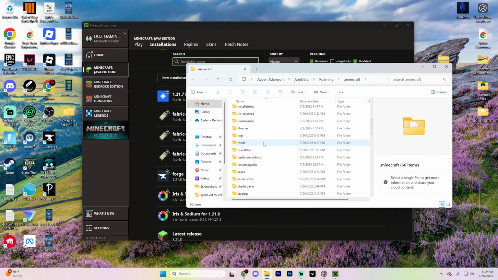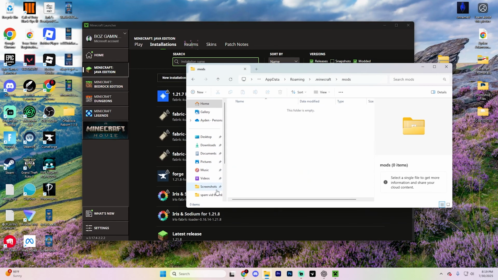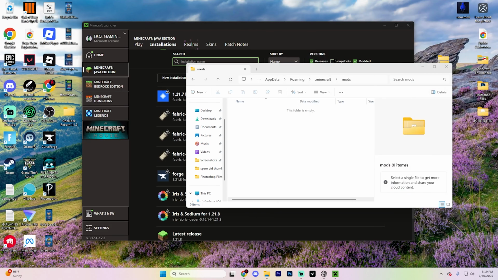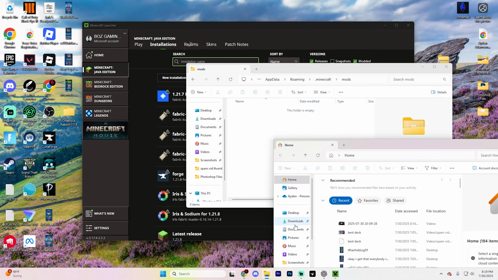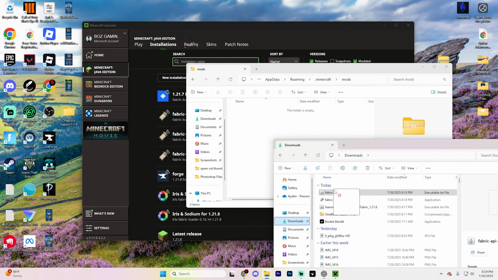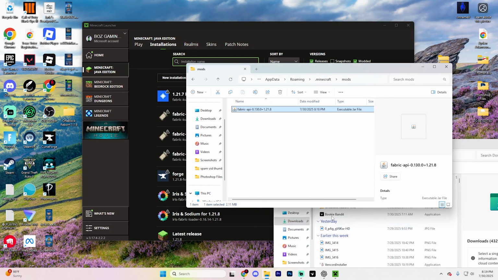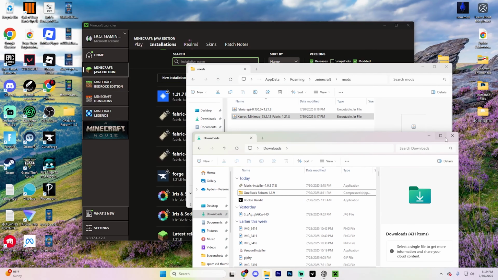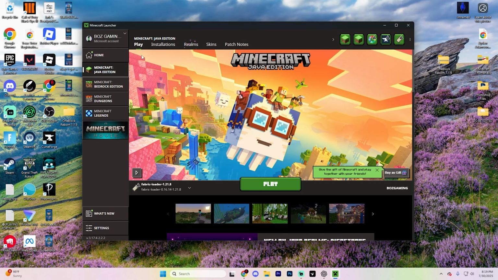Scroll down until you find the mods option. And here you're going to want to go ahead and actually open up another file explorer page just like so. And essentially take those mods that we just downloaded by going to the download section and drag in Fabric API up at the very top and then drag in the Minimap mod just like so, and you can close out of these now. Now go back to the play section.